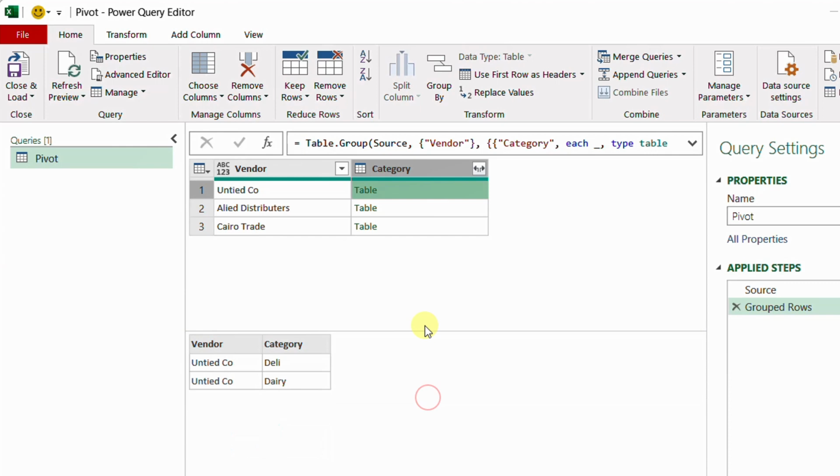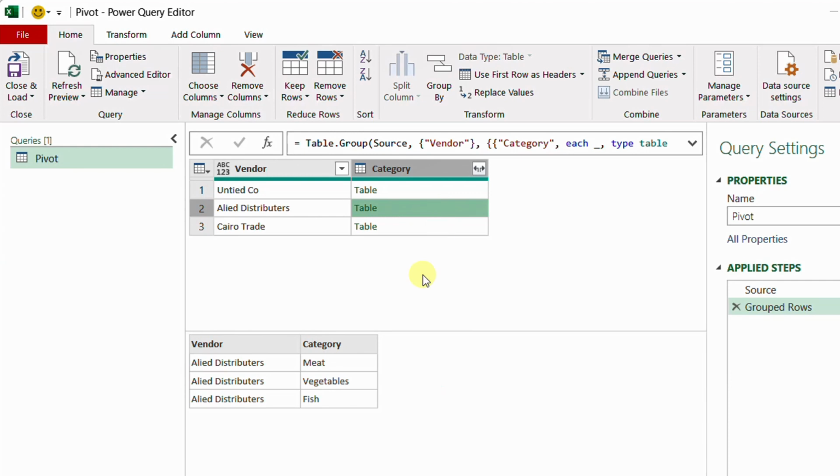As we mentioned, it will be a small version of the big table with only the lines related to the United Company. You can see here United Company Deli and United Company Dairy. Let's check the next one. Same. We have allied distributors with the 3 different categories.